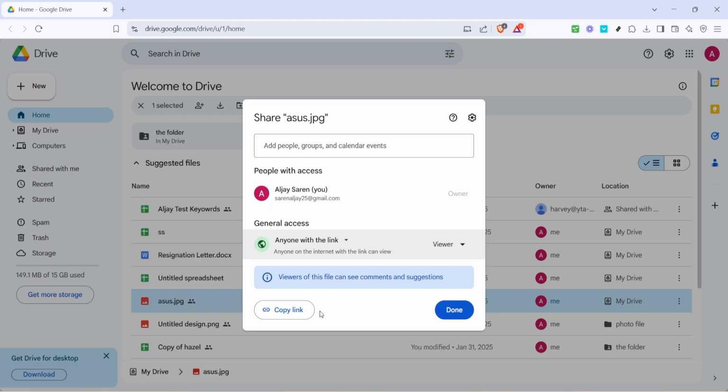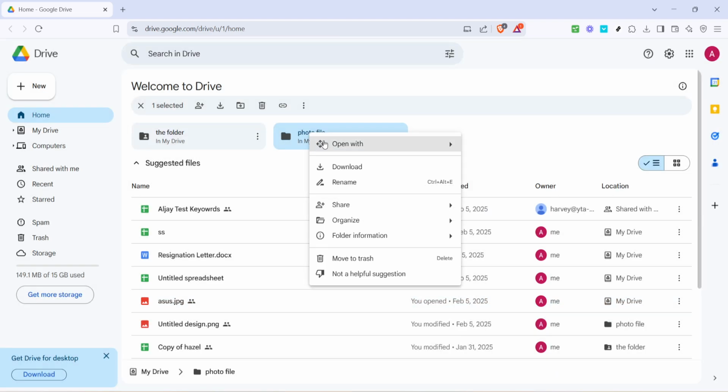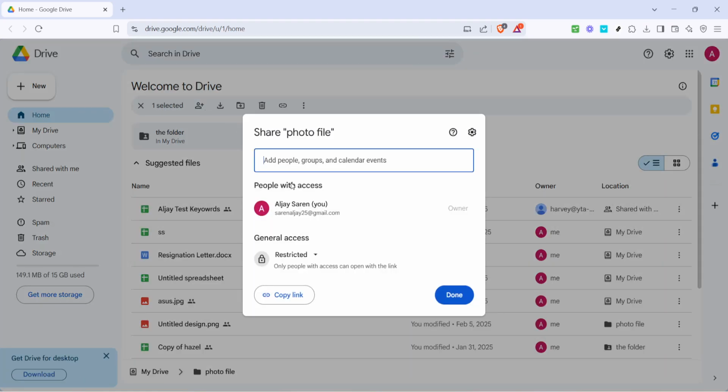Finally, remember that this same process applies when sharing a folder. Just select the folder instead of a photo, follow the same steps, and you'll have a shareable link in no time. It's that straightforward. It's a simple yet powerful way to share your files with ease, offering versatile ways to collaborate and connect.